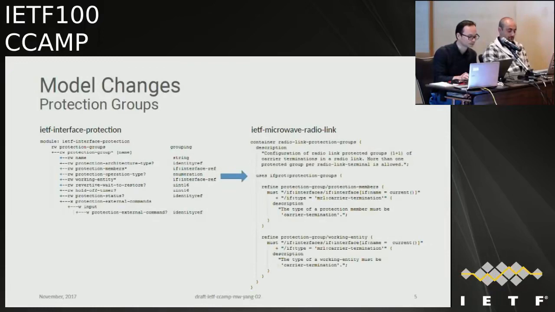The left side is the generic interface protection. It defines some, for example, protection types and the working entities or some other protection related objects. Then in the microwave radio link part, we make use of the interface protection module, the arrow should be pointing to that direction, and use that in our microwave specific module. So this is for the protection groups.